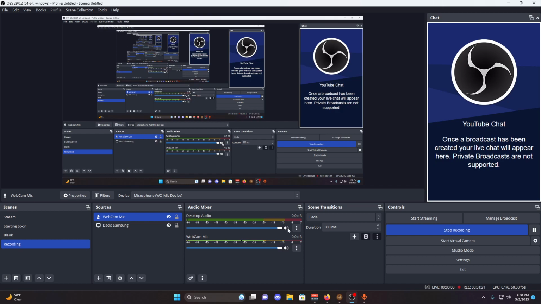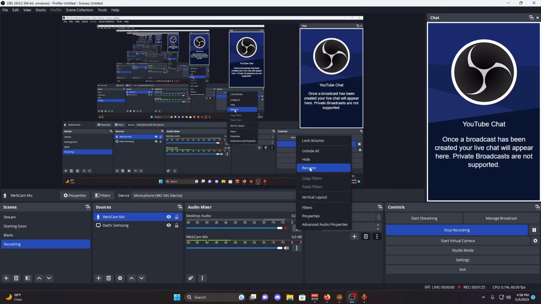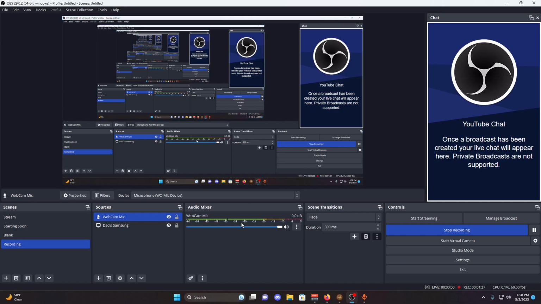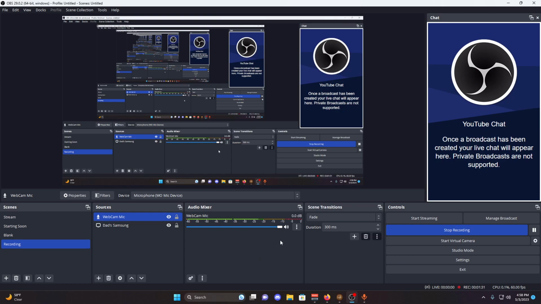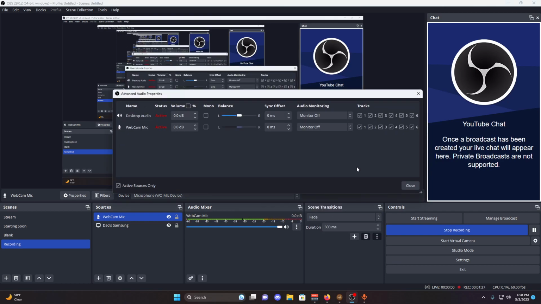So what I'm going to have you do is mute your desktop audio, and I want you to hide it, okay? Now you can always unhide all later if you really need to. This is my microphone, and so we're first gonna go to advanced audio properties, and desktop audio is gonna go to none. It's already muted, but we're just gonna put it to none.